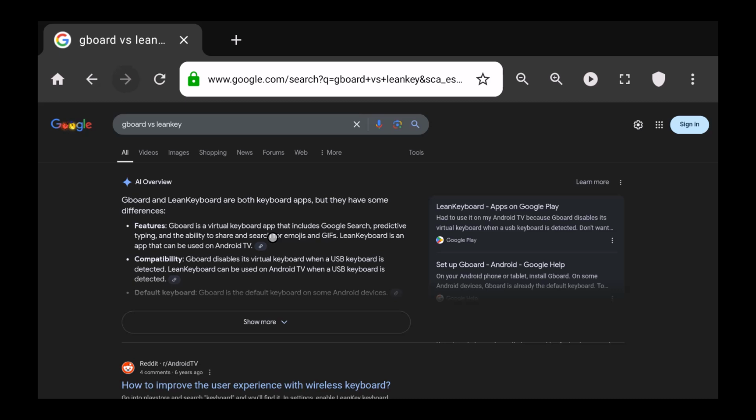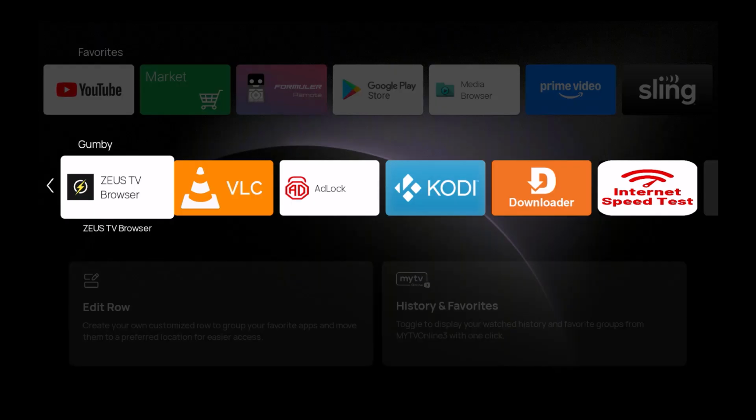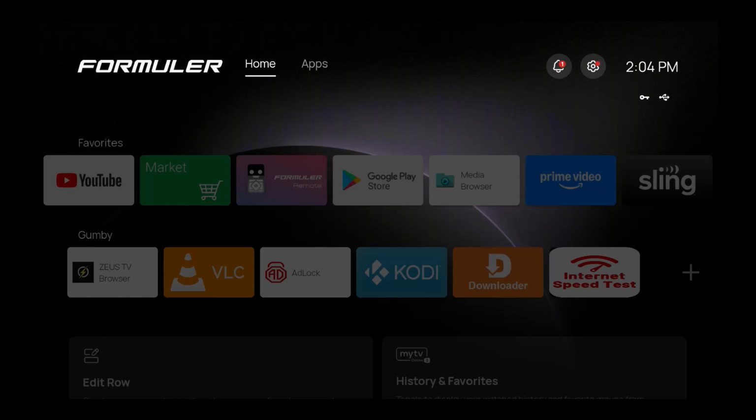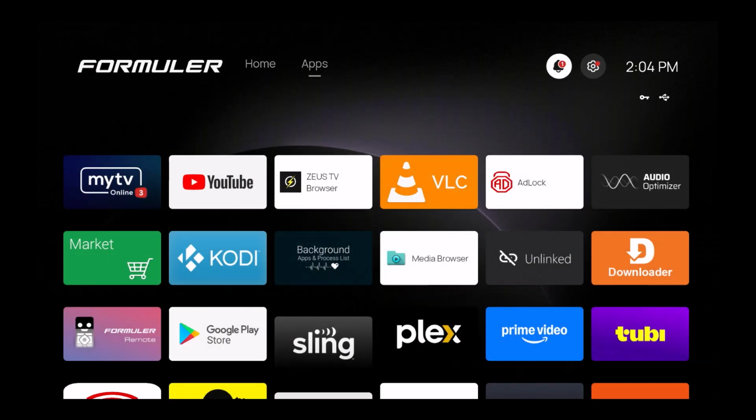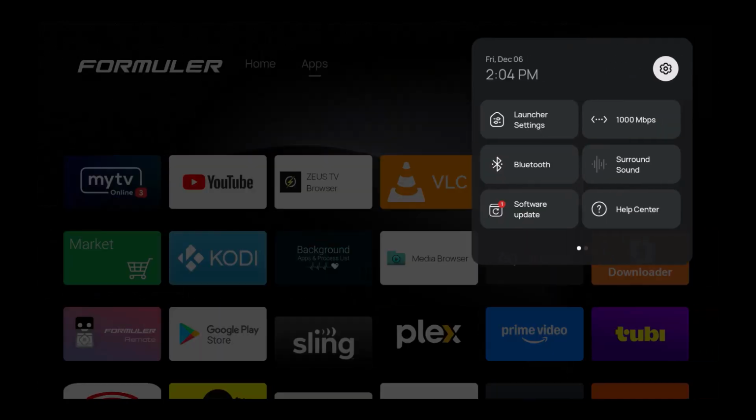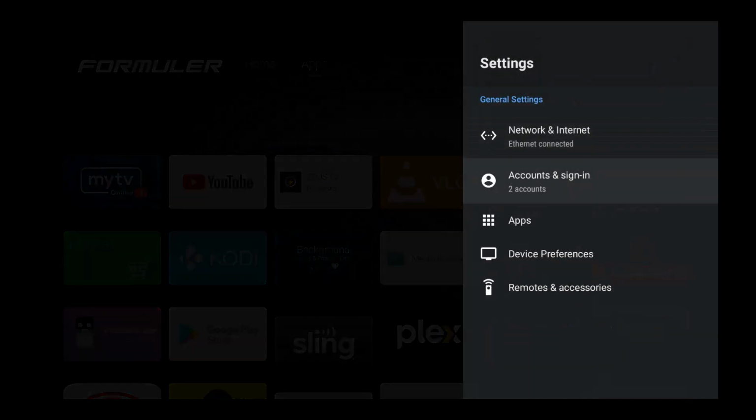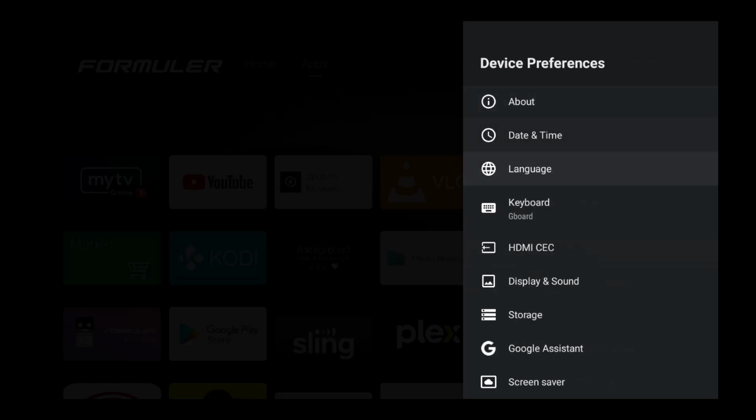Now, by default, Gboard is on this device and probably on a lot of different devices, but you can always change it, especially on a Formuler. So let's hit the home button, and I'll show you where we can make that change. If you push to the right, you're going to highlight this settings wheel and press OK. You're then going to go down to device preferences. Make sure it's highlighted, press the OK button, then go down to keyboards.